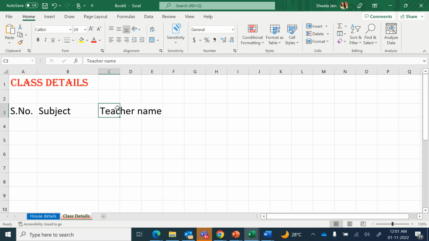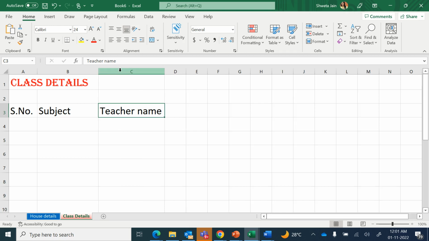There's a shortcut to change the size of the column. Here, if I have to increase the column size for C, I just bring my cursor between C and D, the line separating C and D, and I double click here with my mouse. As soon as I double click, the column width increases to the size of the text which is the longest in this column. Right now only one text was written, teacher name. So column C increased its width to fit in this text completely.